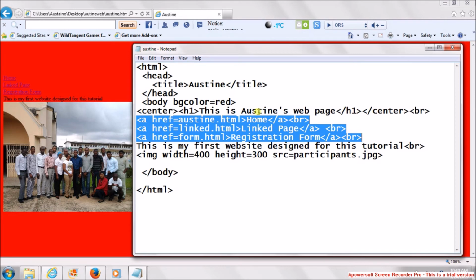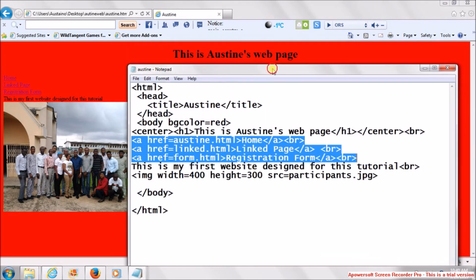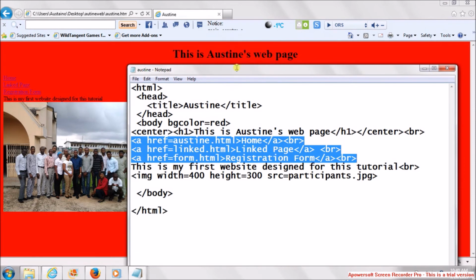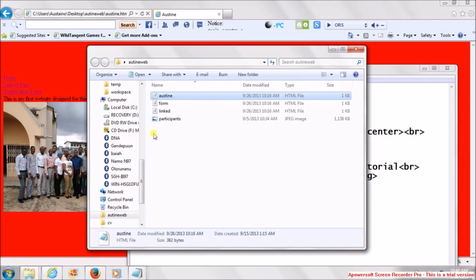This is the heading. This is Austin web page, written in a bold H1. This first link is austin.html, because we are linking back to this austin.html. This label home is what you see here. So this first line of link is this. Then the second line of link, where we have the label as linked page. This is the label linked page, and it's linking us to linked.html. And this is linked.html here.